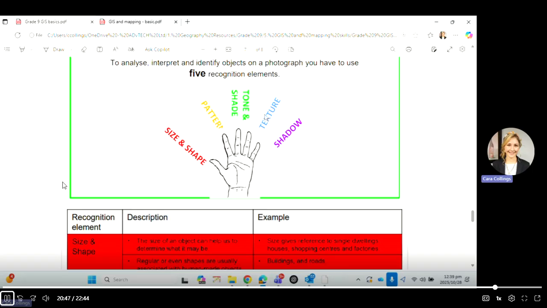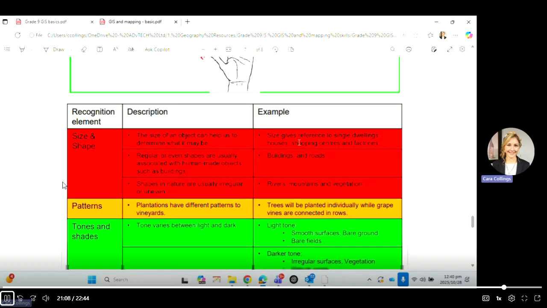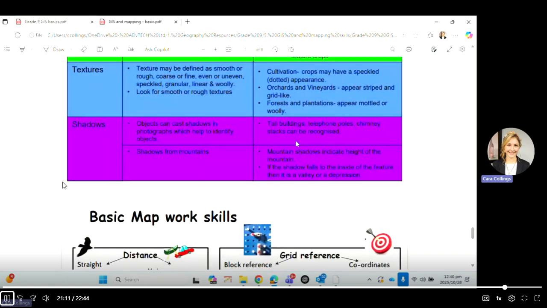Are you looking at farmlands? Are you looking at water? What are you looking at? And then shadow gives us a sense of the height of something, if the shadow is really big or really small. It also gives us a sense of whether it's a mountainous feature, because it shows the shadow of the mountain along the valley, and it can show you the depth of an excavation. And that's it. That's GIS, ladies.